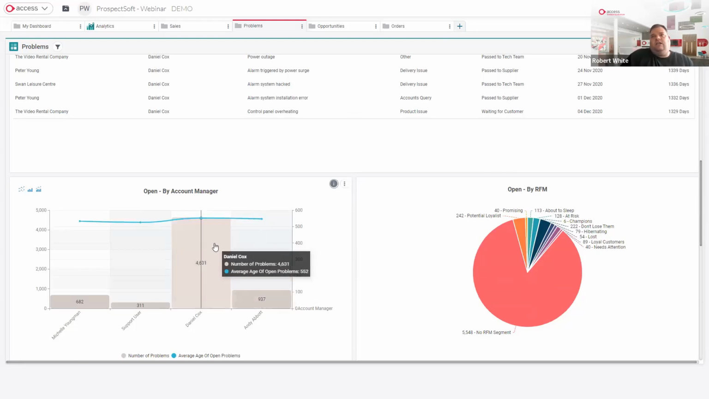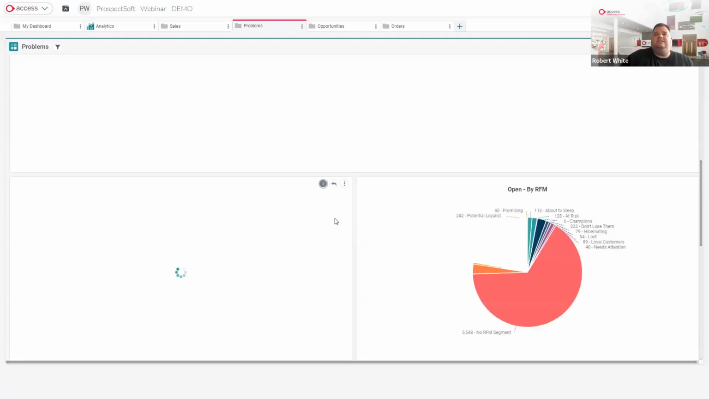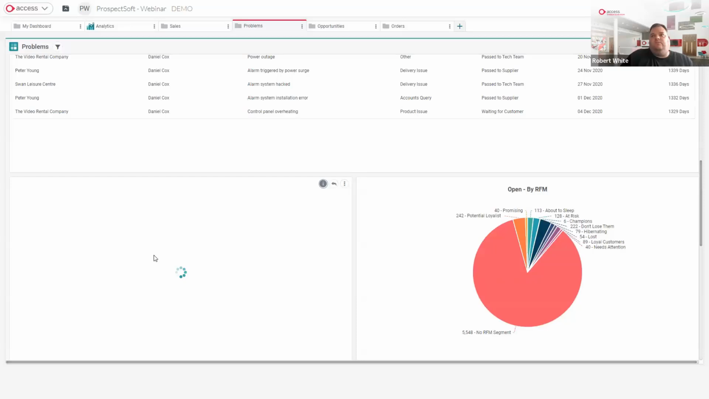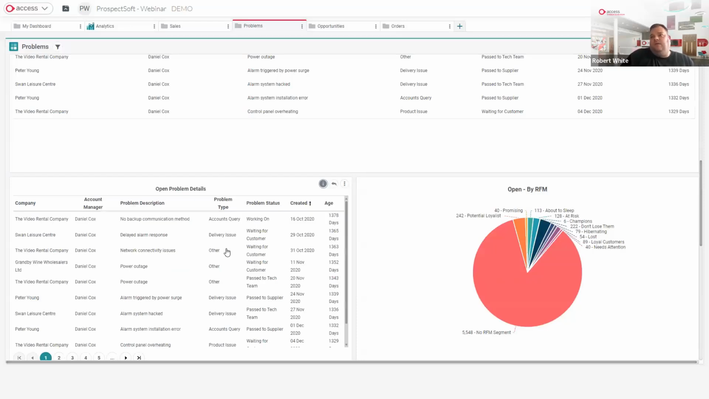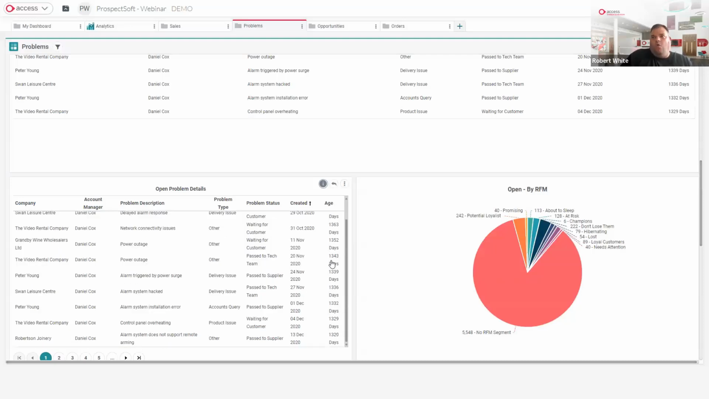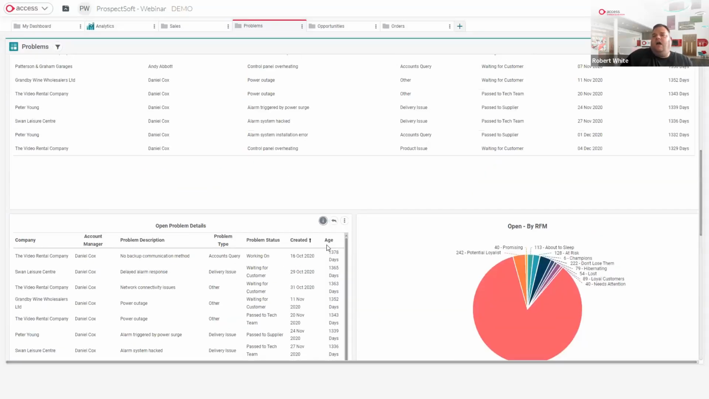And again, you can click into these and either apply a filter or drill down and see the detail of all of those problems. You can see how old they are and what types of problems they are. There we go. So I can see all the different types, and yeah, he's got quite a few old ones in there that may be worth looking into.